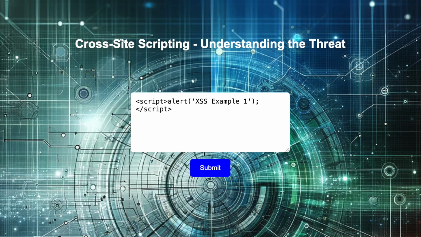Welcome to our guide on cross-site scripting, commonly known as XSS. As a major web security threat, understanding XSS is vital in safeguarding data in our increasingly digital world. This video will explore what XSS is, its mechanisms, and the importance of being vigilant against this critical cybersecurity challenge.